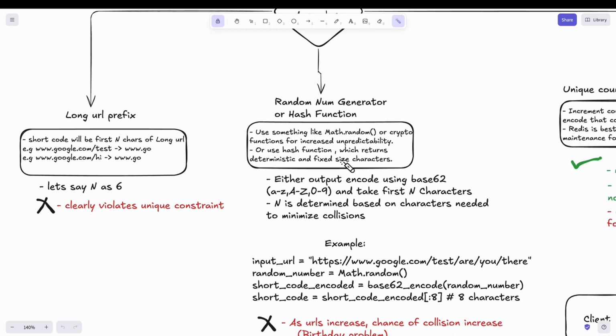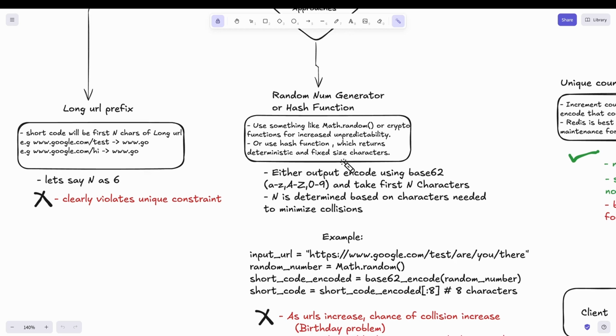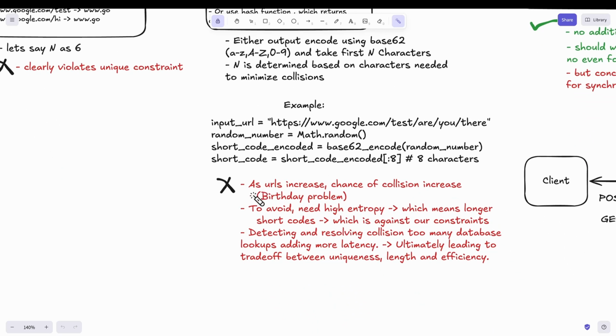But there is a challenge in this approach as well. So let's talk about the challenges. As URLs increase, the chance of collisions increases dramatically as well. This is the standard birthday problem. It's a kind of paradox. To explain it in a simple way, I can say something.